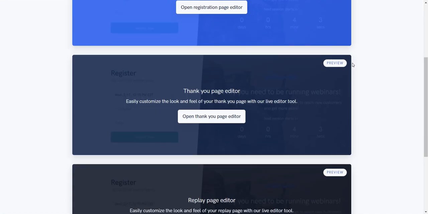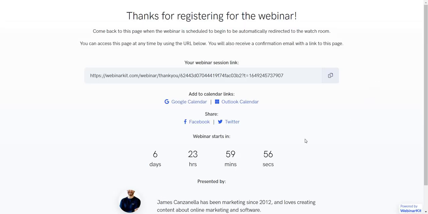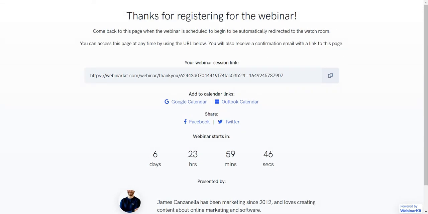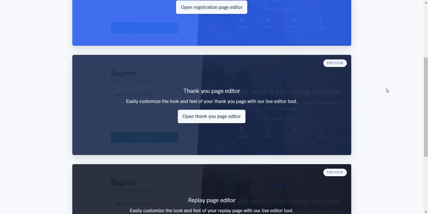There's going to be the thank you page editor. I'll just show you. I did a very quick one as well. It shows when it's going to start. This is just a random generator when it comes to previewing it, but it will have your link. You can add stuff here, remove stuff. But once again, this is just a simple and clean version of that.